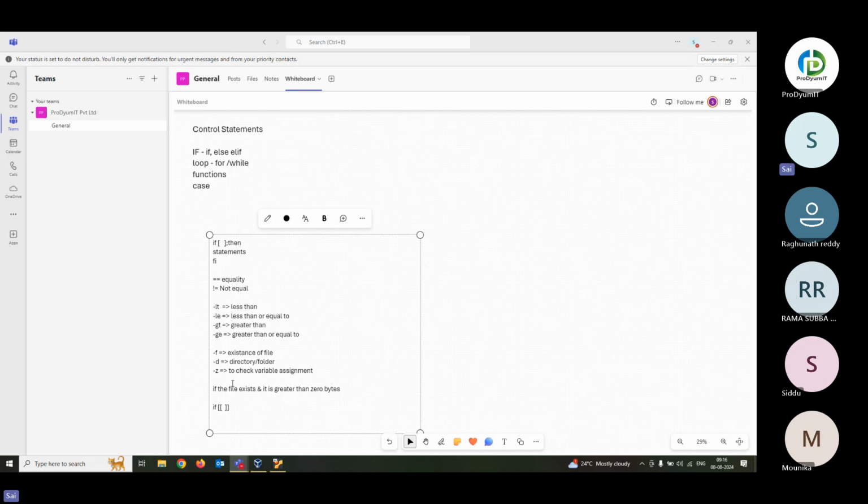And within this, condition one, and then we'll use this double ampersand that is present on your keyboard, number 7. Okay. And then we have condition 2. Guys, give me 1 minute. I'll be right back.